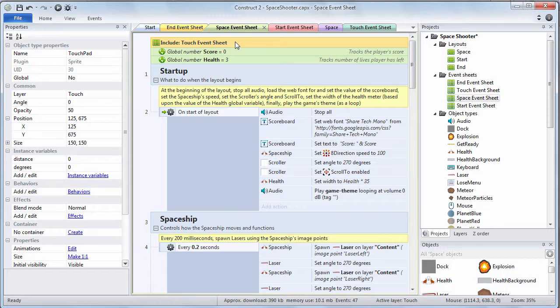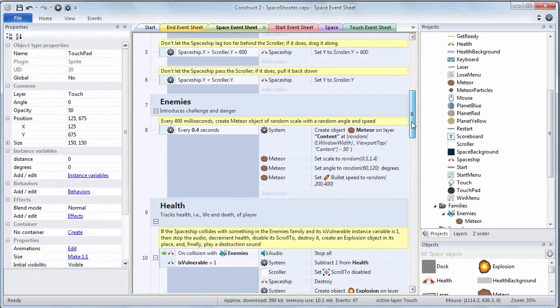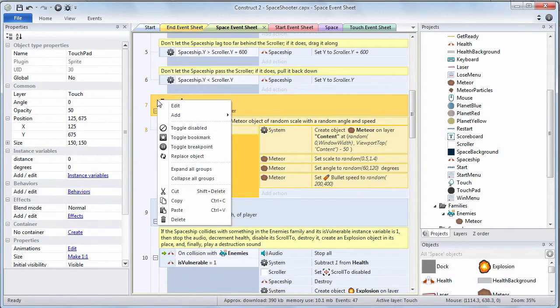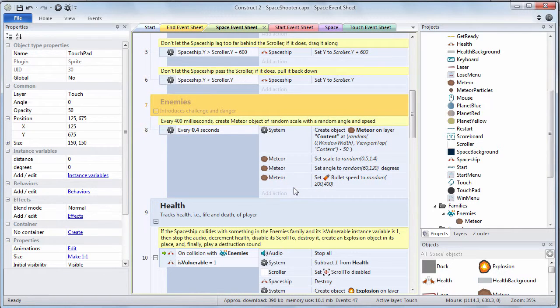You can include event sheet in as many other event sheets as you want. Remember, every layout has an event sheet, but you can include other event sheets as you see fit by choosing right-click and then include event sheet. For testing purposes, we're going to go ahead and use that nifty feature to deactivate our enemy's code group. This way we can test without having meteors flying at us.